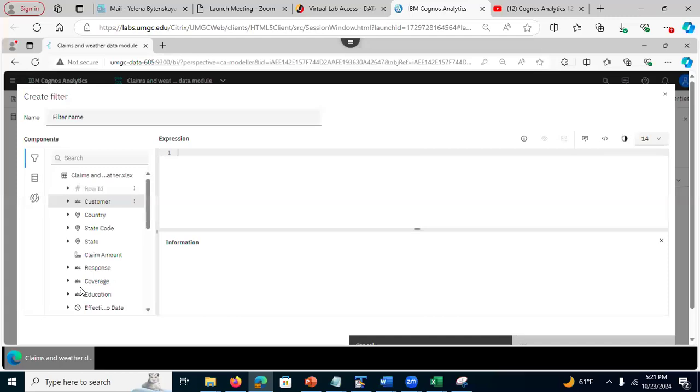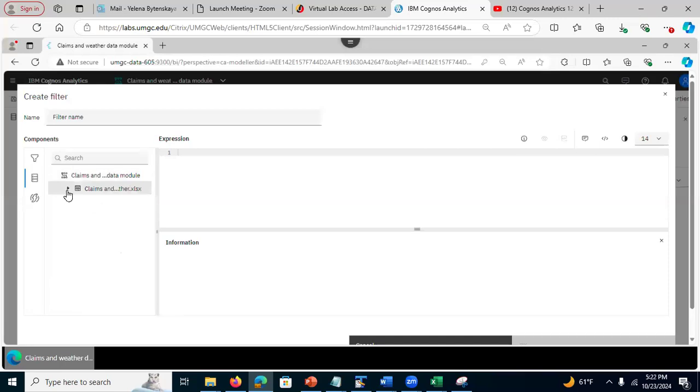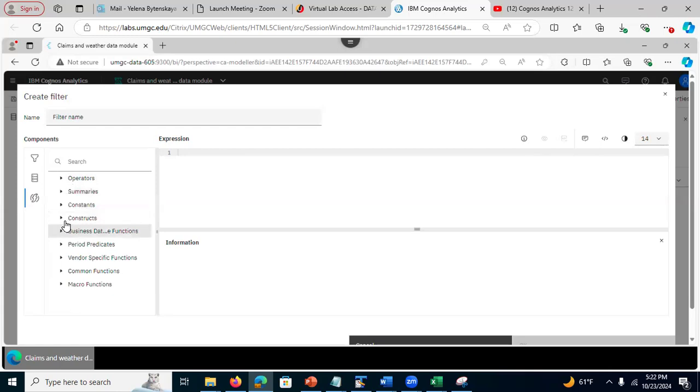So what is this? Here are my columns in the data, right? And here, f of x, I have the operators. So here are just basic operators such as plus, minus, right? Then there is something called is missing, is not missing, is null. Then there are some constructs such as if then else, right? Something like that. So now what we want to do is keep the rows if effective to date is not missing, right? So we specify the condition.